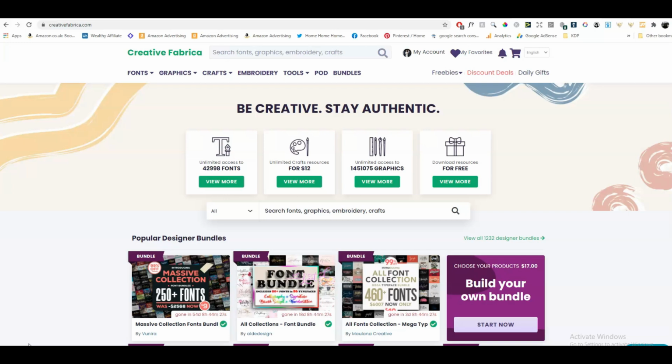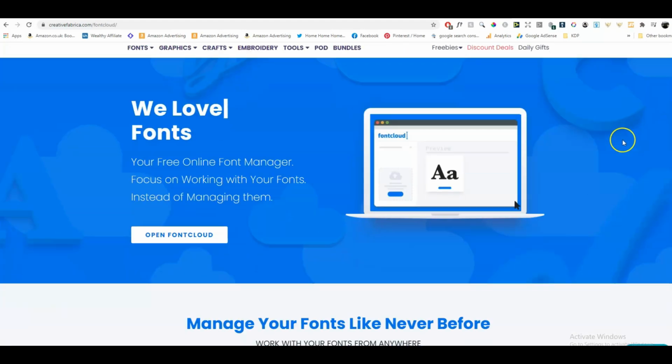But at the moment, I just want to show you the font cloud and another great tool that I am using more and more. So let's hop onto Creative Fabrica and go onto tools in the menu bar, and you can see it's got a font cloud, shape cloud, web font generator and the craft club. So we want to click on font cloud first. And this is a really cool little thing that I want to show you.